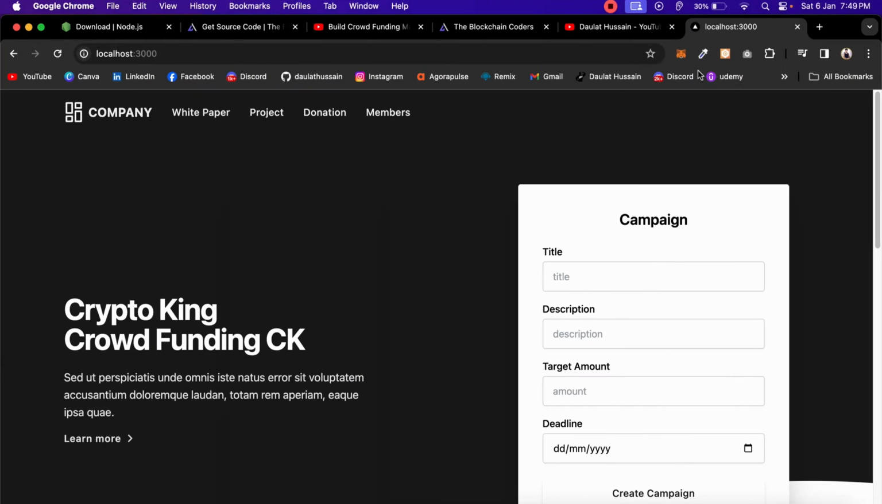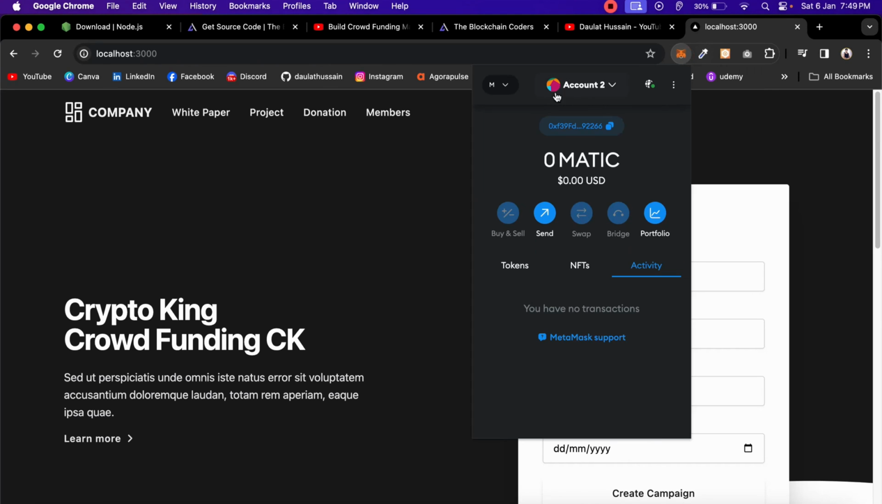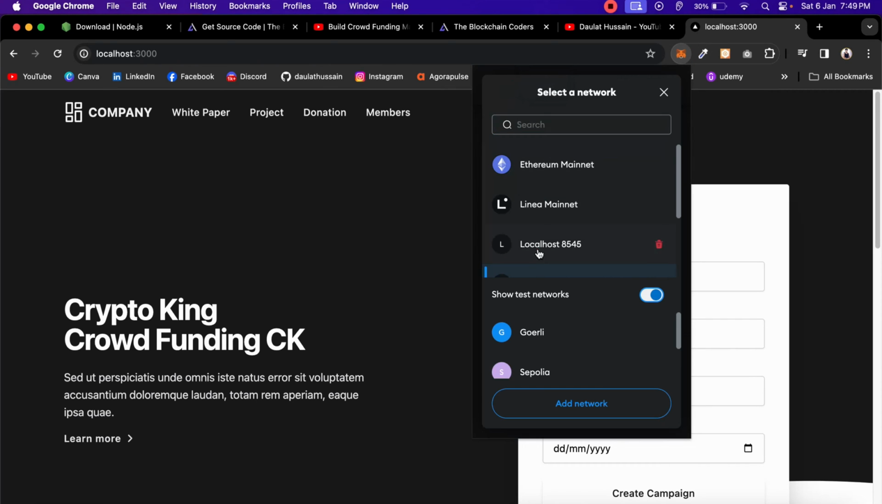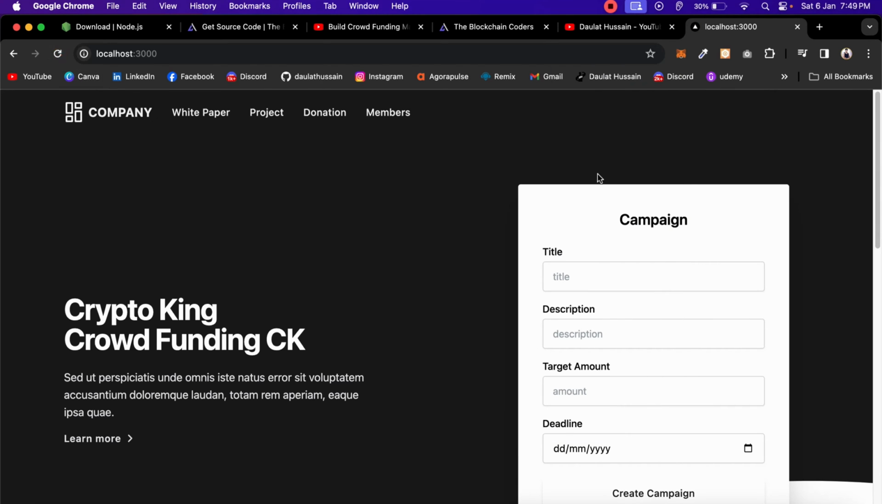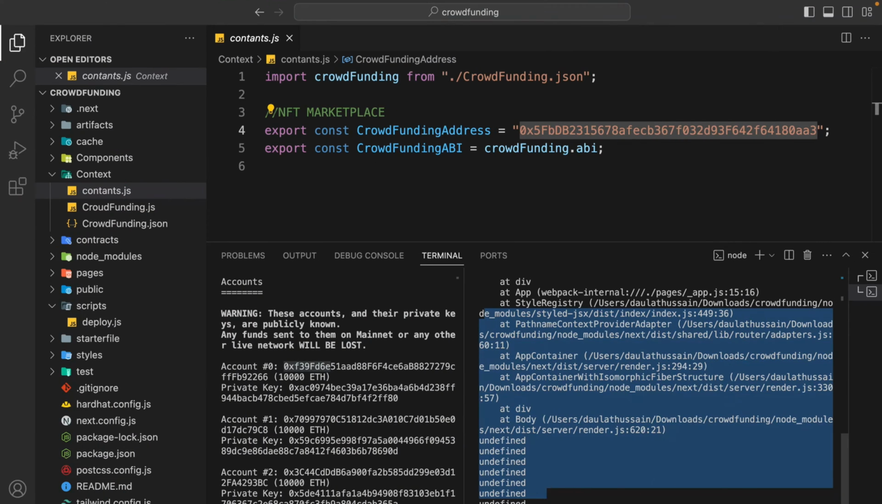All you have to do is come back here and switch your network back to localhost. The moment I do that and reload the page, you can see I'm still getting this undefined because there is no data in our contract.